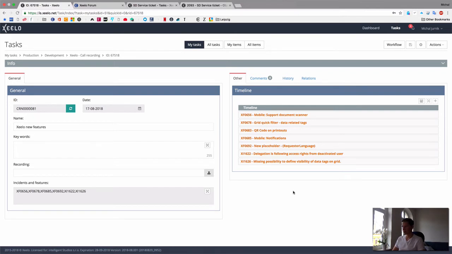Let's go to this one. We went through this one. Missing possibility to define visibility of data tags on grid. Like I showed you, you can display the tags or hide the tags. Filters.